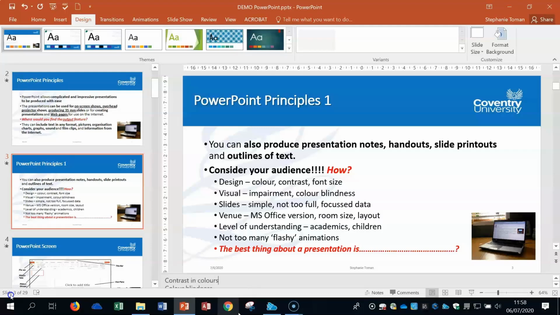Okay. Other things to consider, most importantly, is your audience. So when you're designing your PowerPoint slides, you're thinking about the design colour. So you're making sure that they're not too garish, they don't clash with one another. You're thinking about contrast. Is it a light font on a dark background, or the other way around, so it stands out quite well? Is the font size the right size so that your audience can see what's going on?